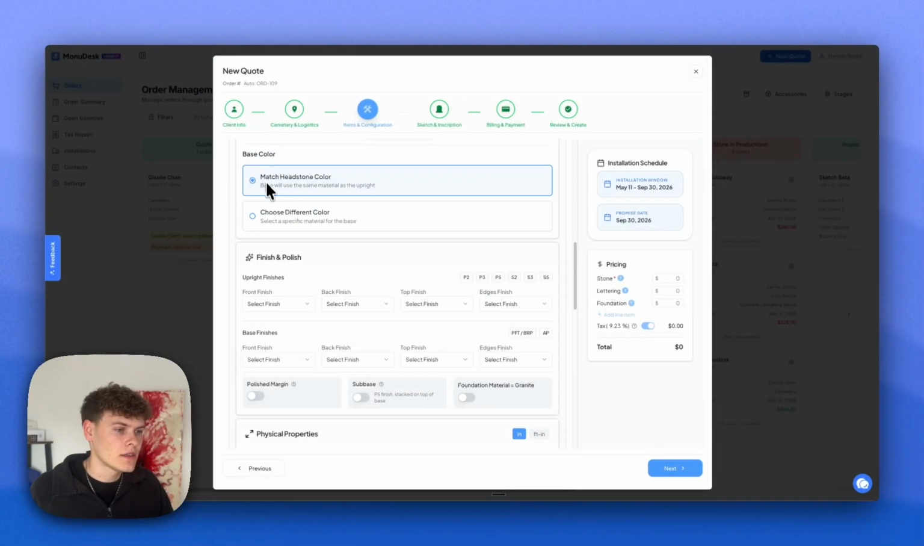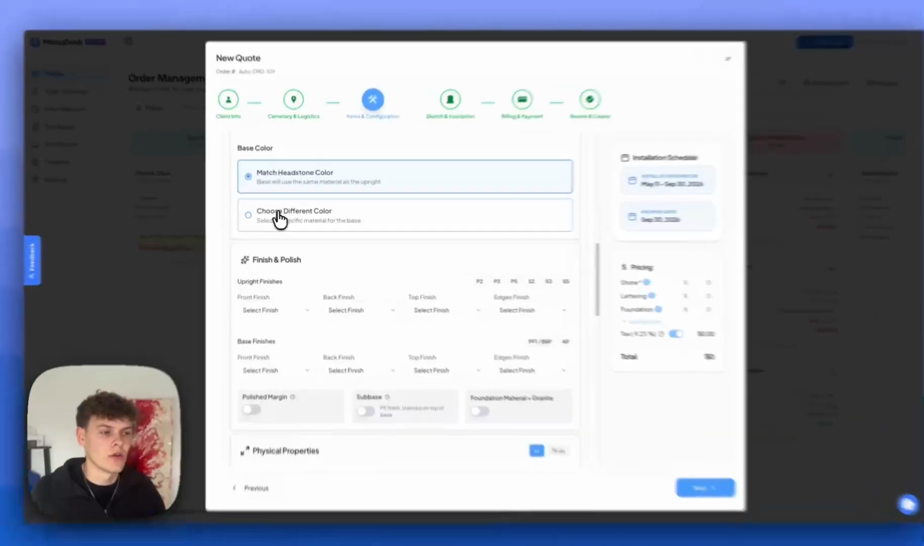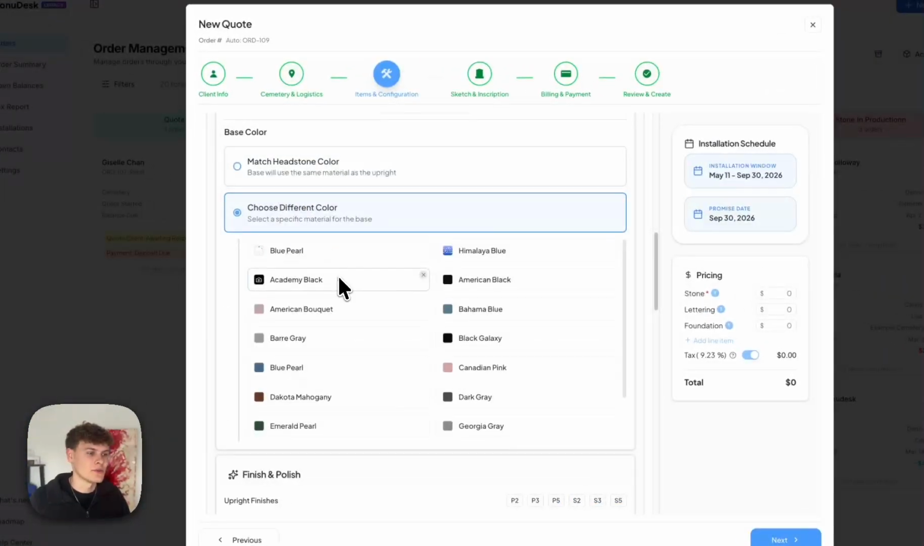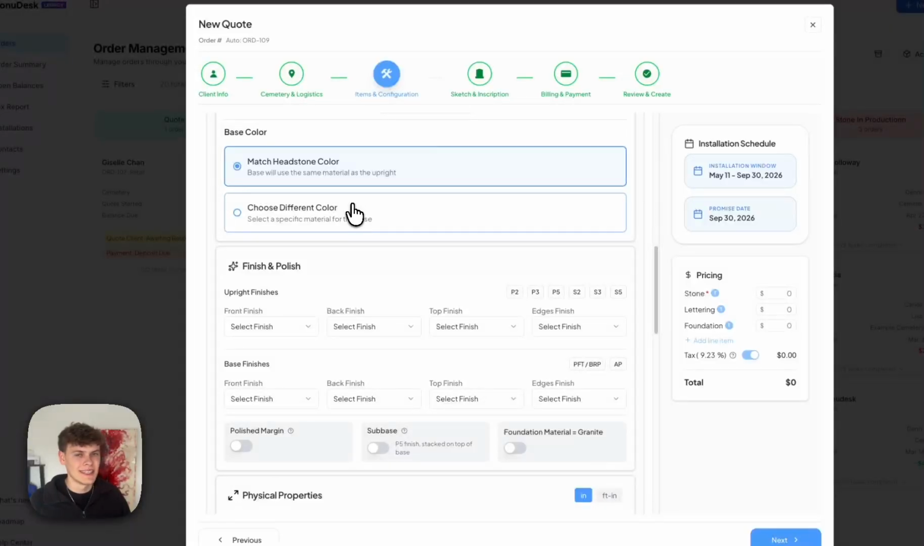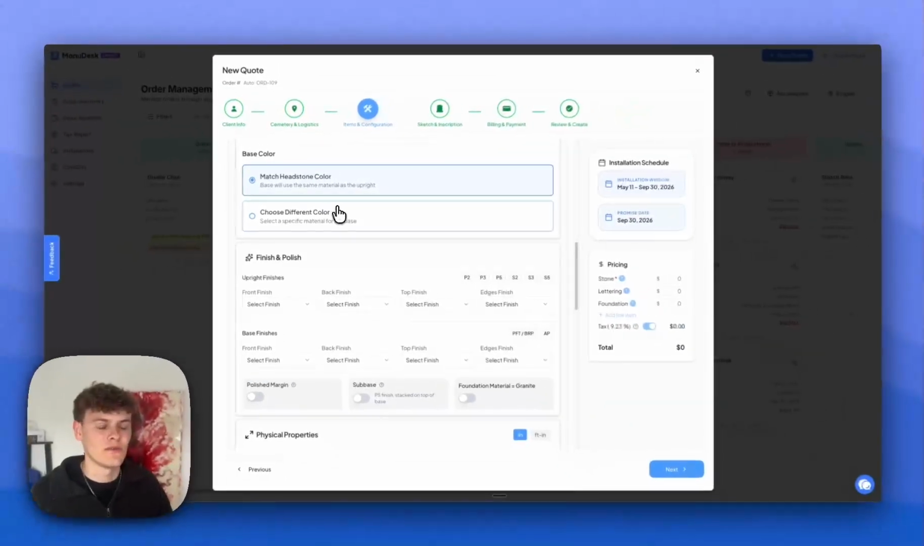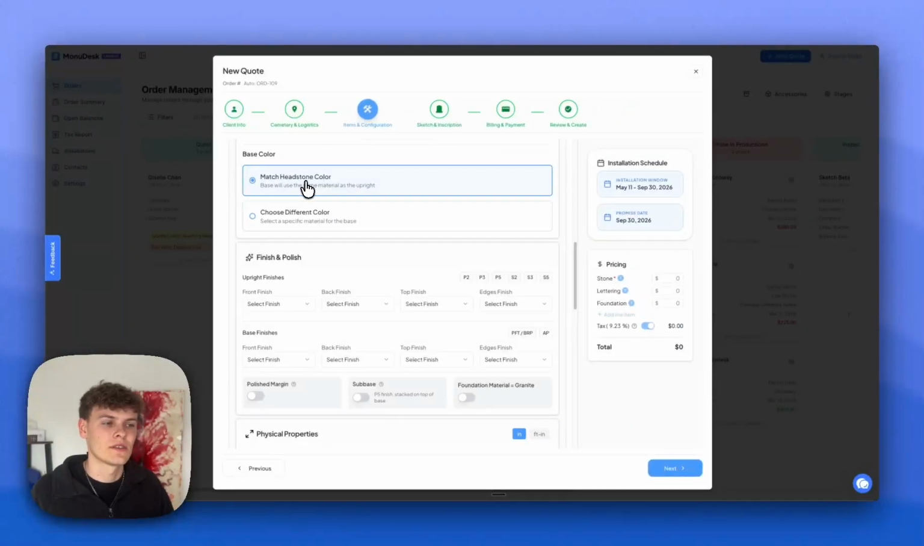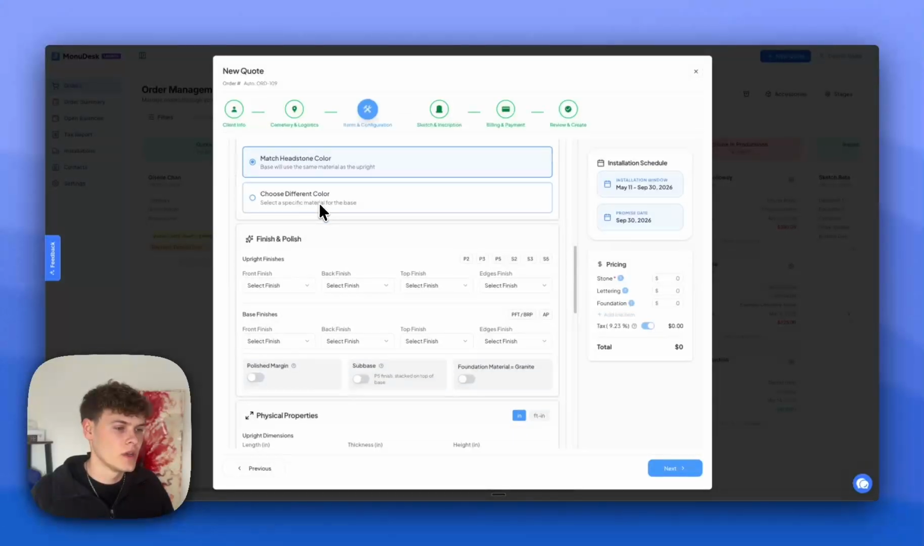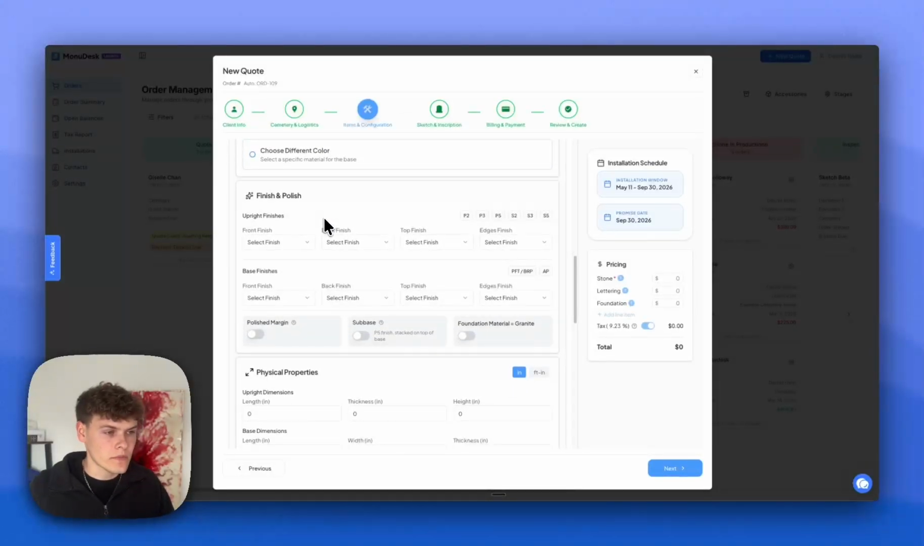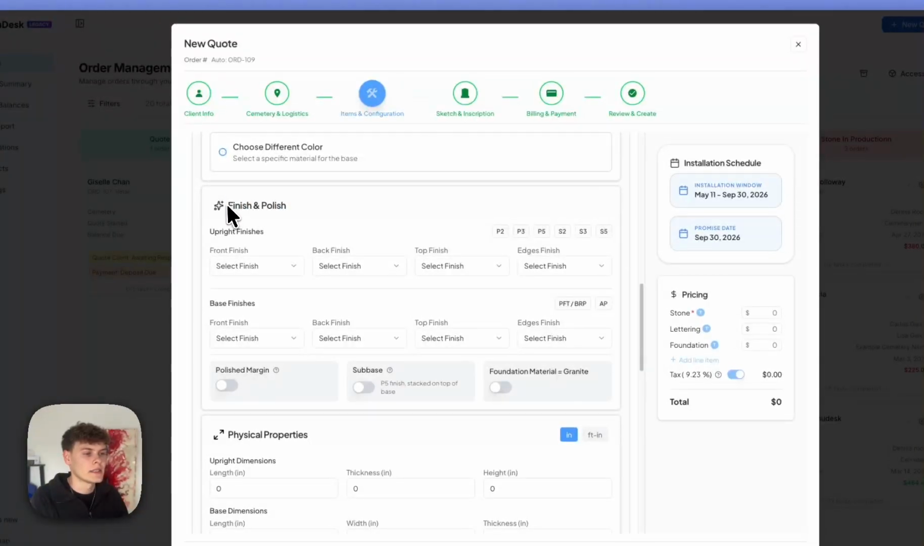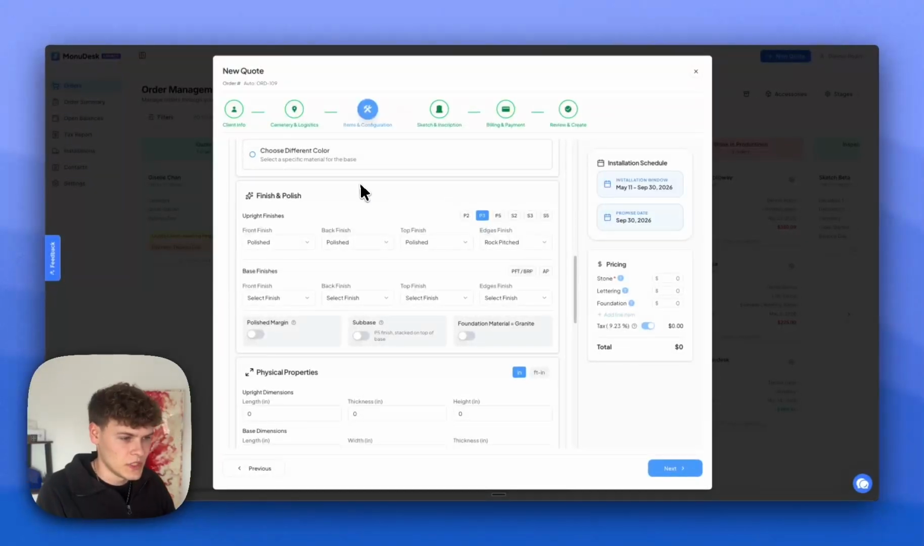We see the base color. It can match the headstone color, or we can choose a different color, and then we can just select a different color. I'd say 90% of the orders will have matched headstone colors turned on. We can then, in the next part, select our finish or polish. So we can just click P2 on the right, P3, P5, S3, S5 for our polished, rock pitched, etc.